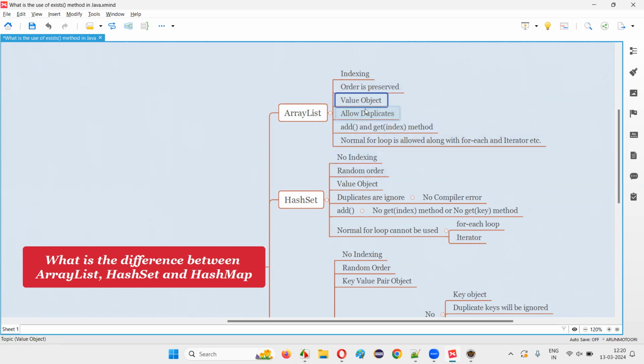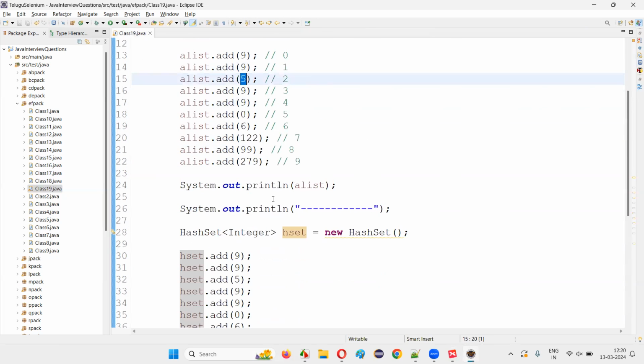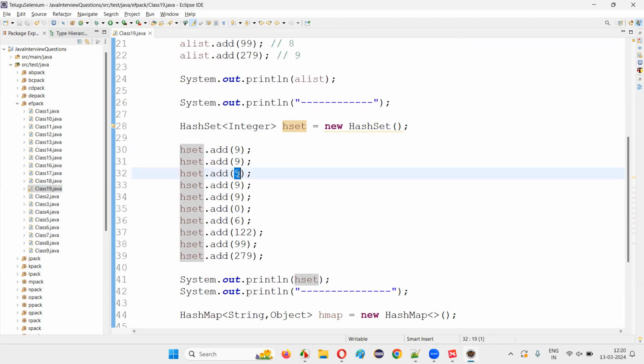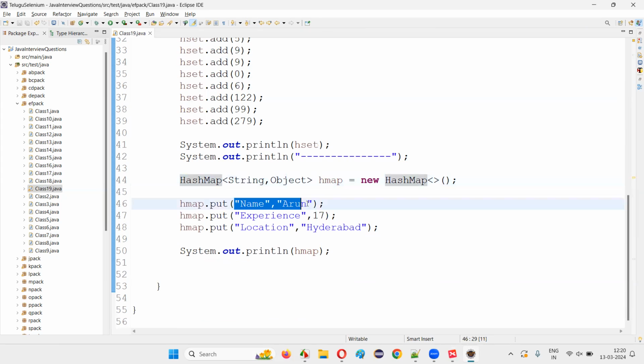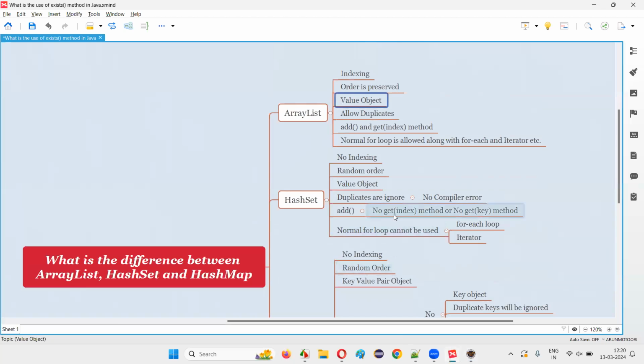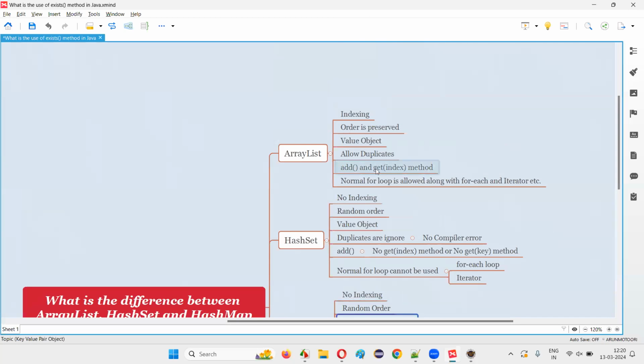Okay. Now coming to the value object, we already have seen that here only value objects can be stored. Only one value object can be stored. Here also in HashSet, only one value object can be stored. But coming to the hash map, key value pair objects can be stored into the hash map. The third difference is done.